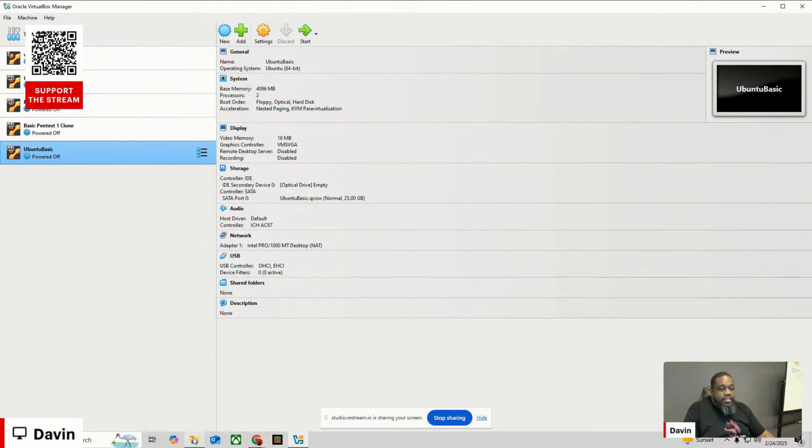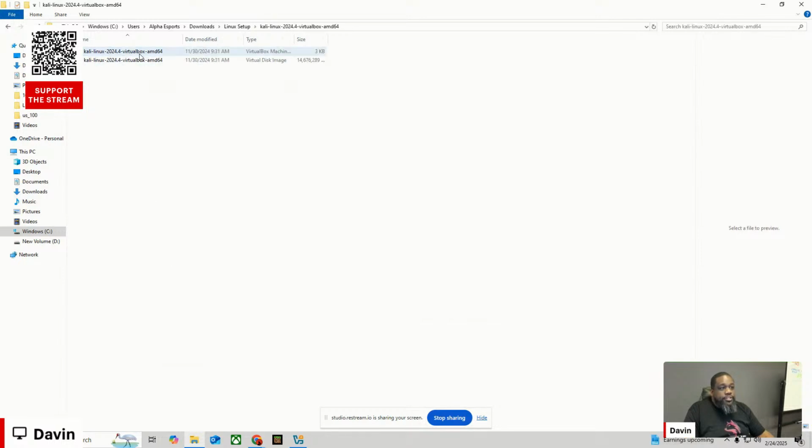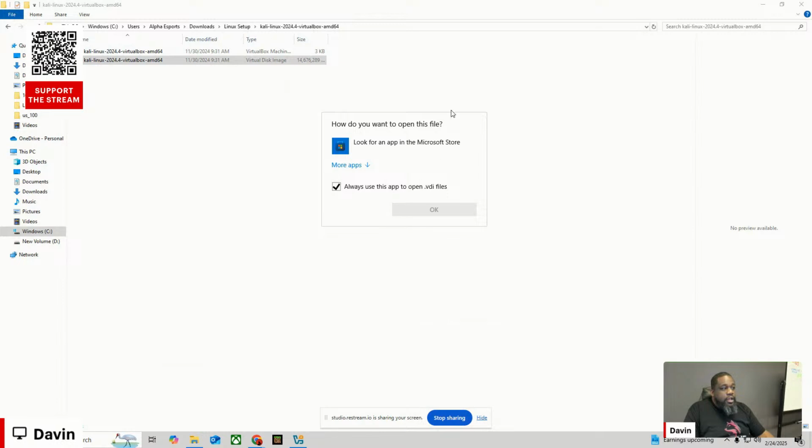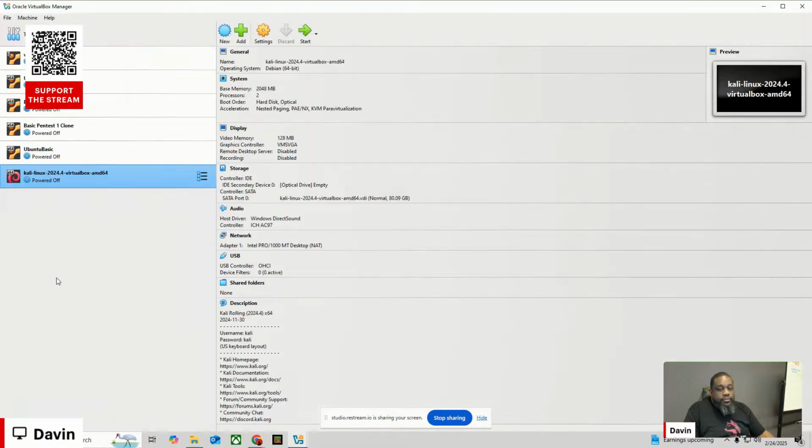All right, so Kali Linux. Kali Linux is a little easier when dealing with VirtualBox. We're just gonna go here and double click here, and it kind of automatically auto populates everything.